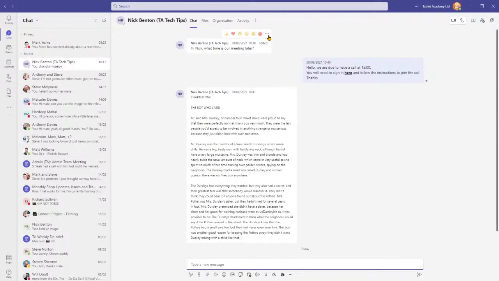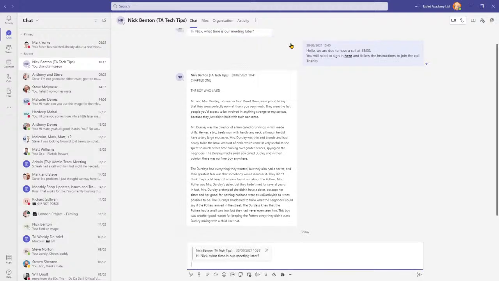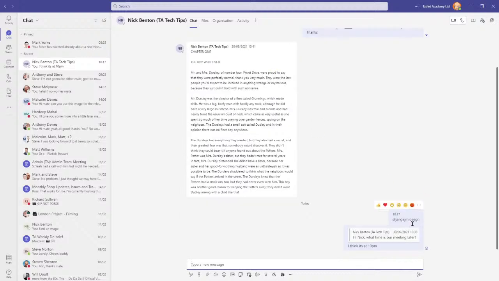On the message, I'd hover over the message. On the three-dot ellipsis, I'll drop that down and just simply click reply. And as you can see in the message, it includes the original message. So when I type my reply, just like this, and I hit enter, as you can see, it replies with the original message included. Easy as that.